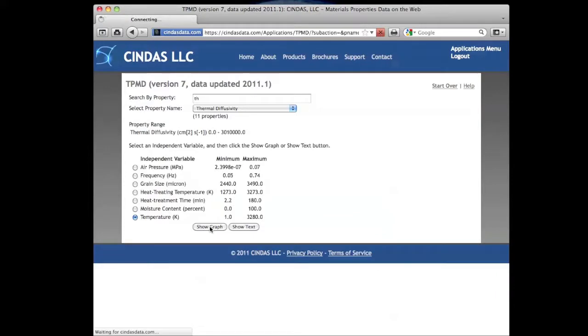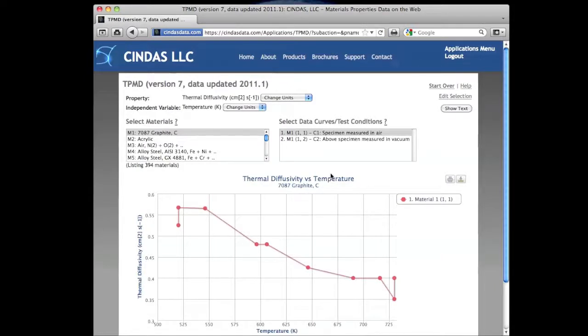Showing the graph will give the graphs and availability of the 394 substances having this combination.